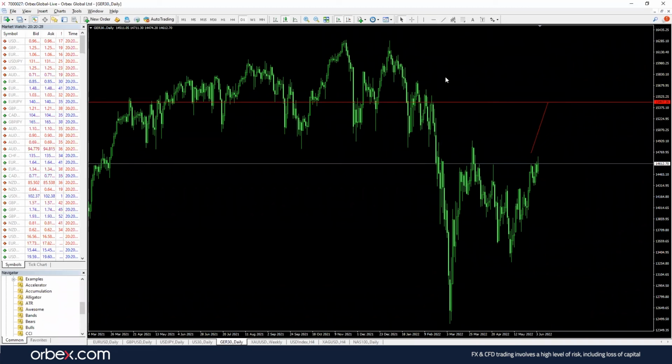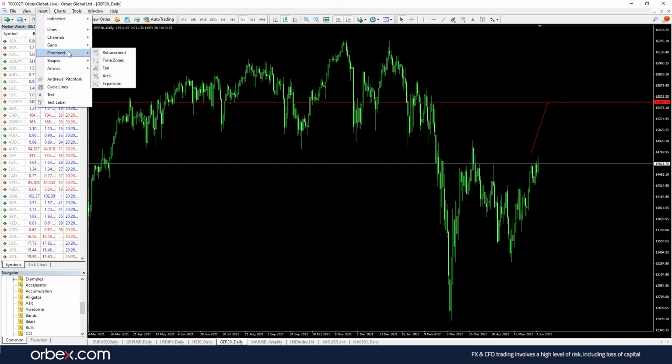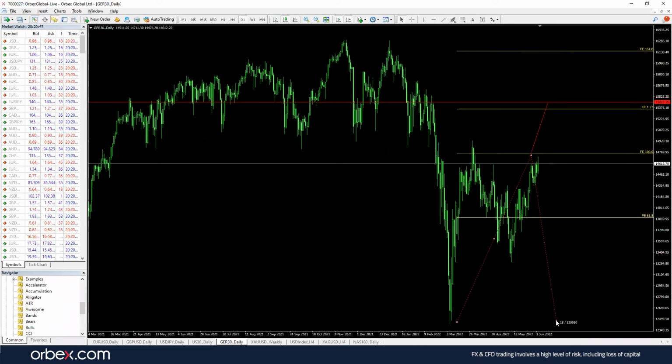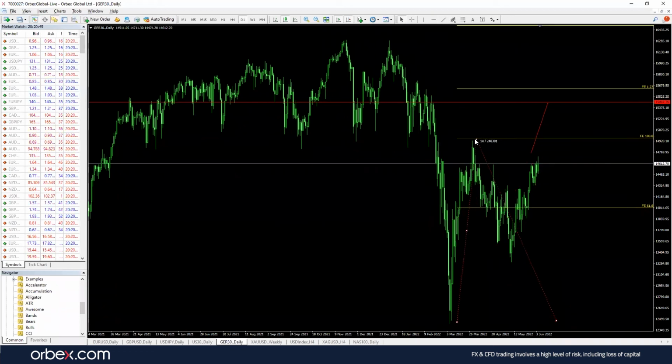But to confirm that, we need to also put in the Fibonacci retracement. So we're going to go A, B, back down to A. Sorry, this was B. So A, B, A.